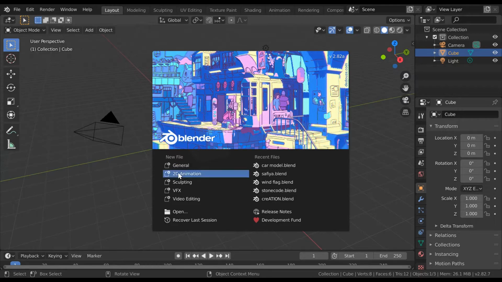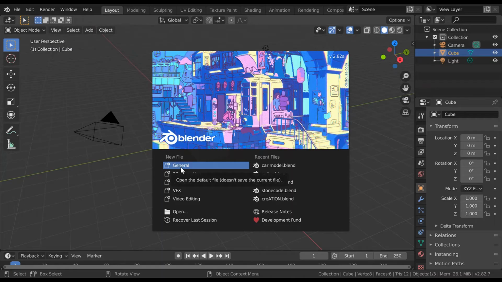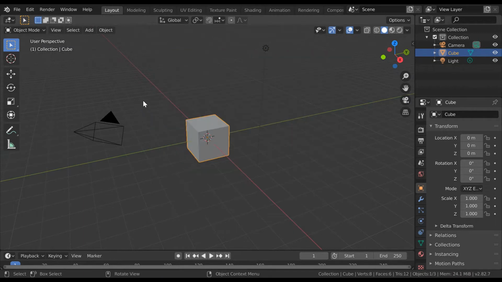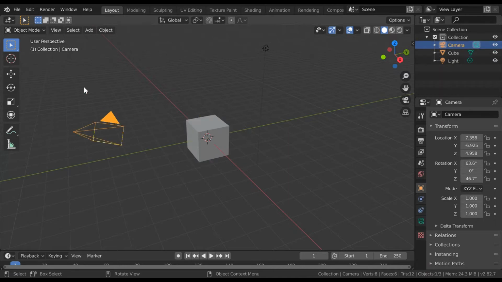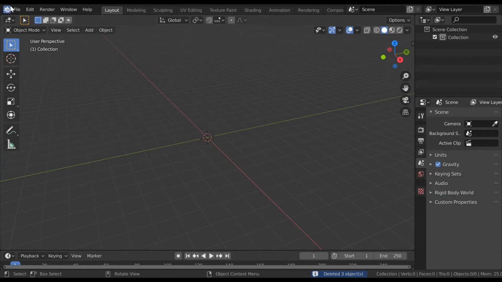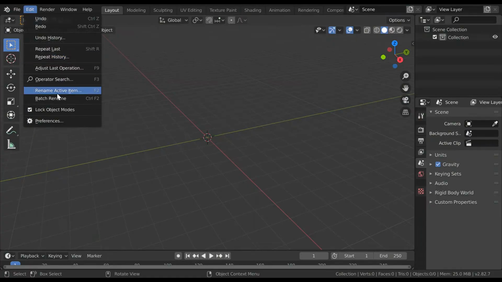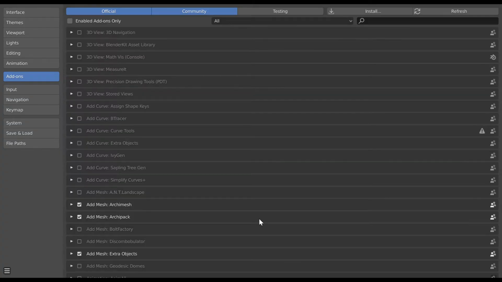In this video, you're gonna learn how to make this. So I'm gonna create general. Right, get rid of all this. Maybe you wanna make something. Get rid of them. Then you go to edit, then you go to preferences. Load them. Then you go search.